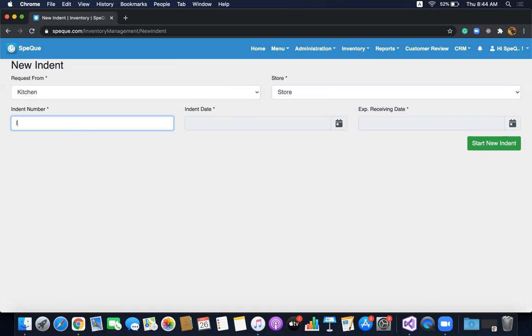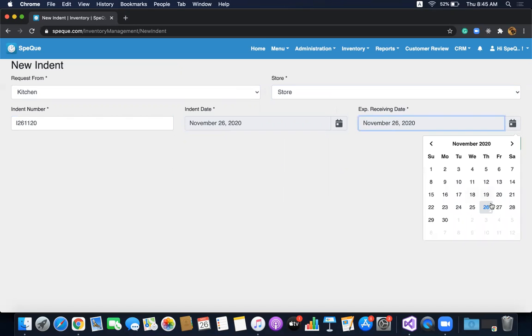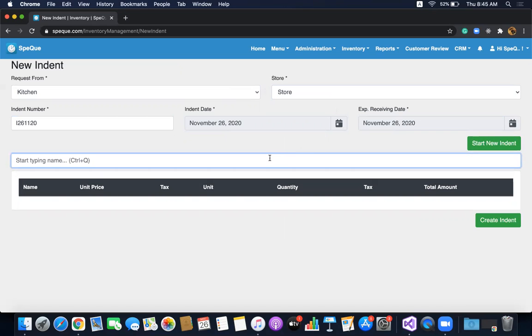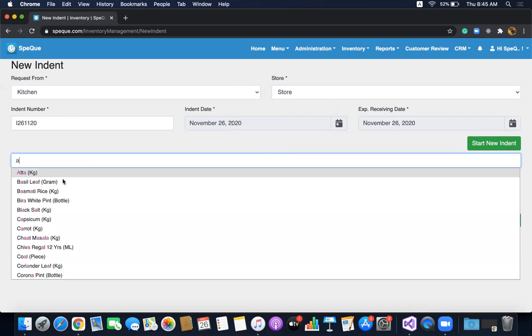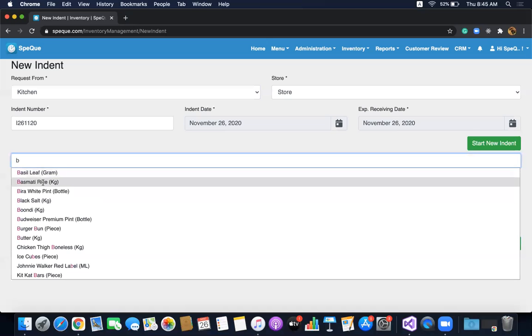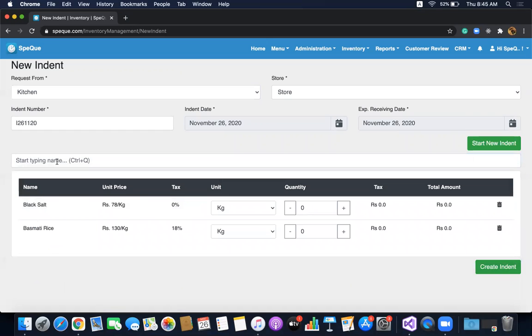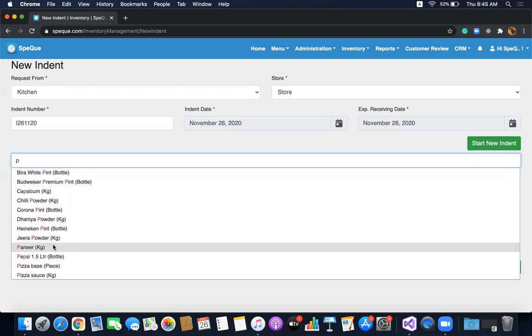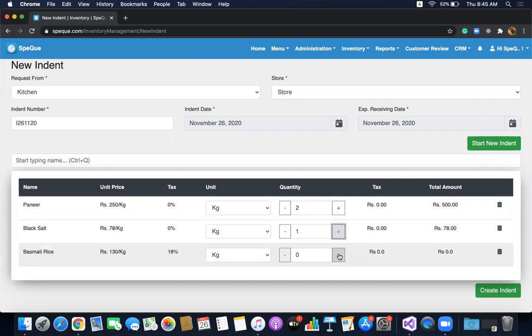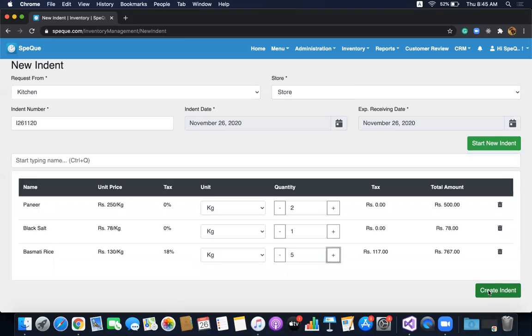Indent number. So let's say I 26 11 20. Indent date. So let's say today's date. Expected receiving date. Let's say I want it today itself. And click on start new indent. Now we can select the item from the list of master items that we want to procure. Add the quantities and create the indent.